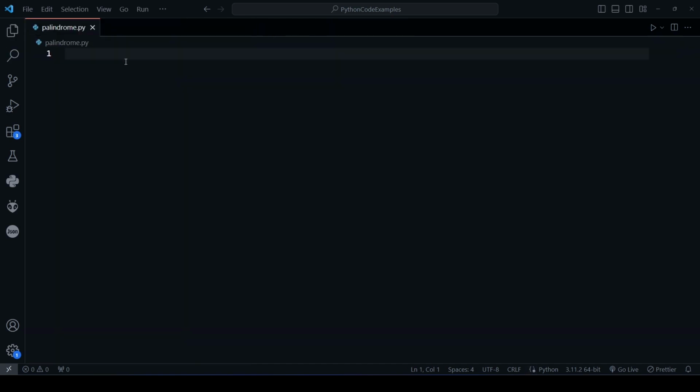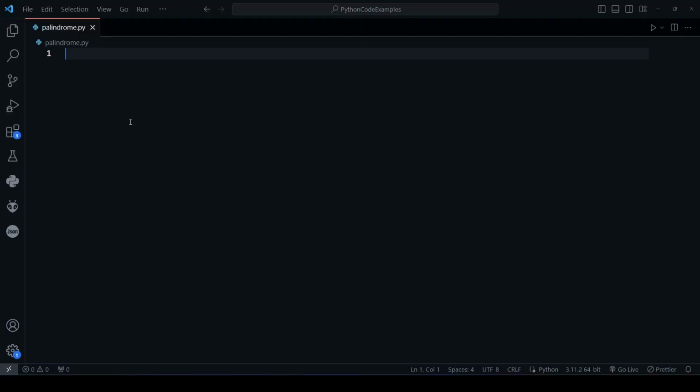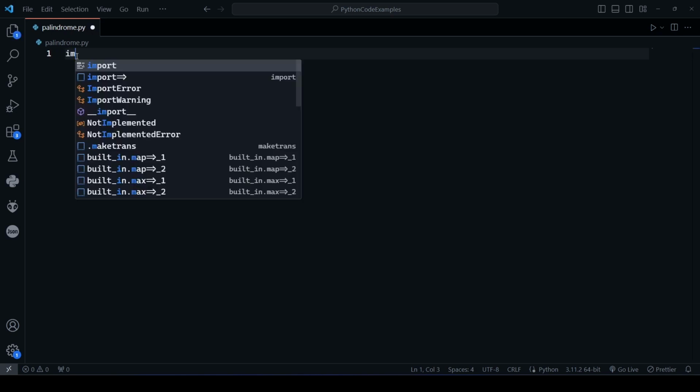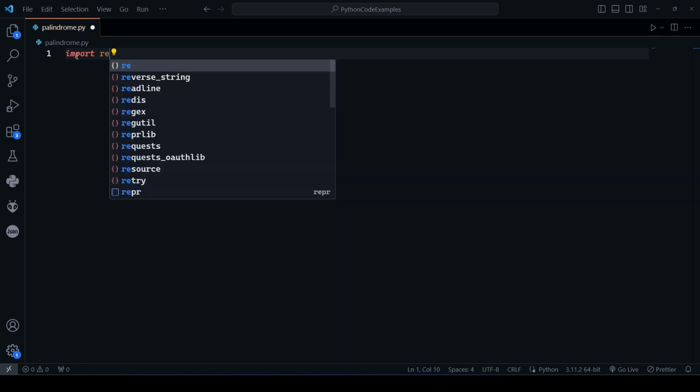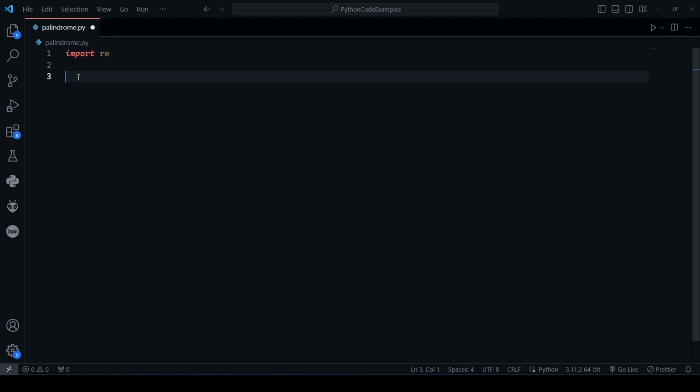In order to solve this problem, just because it says ignoring the case and non-alphabetical characters, especially non-alphabetical characters, we can use regex, or regex if I'm pronouncing it incorrectly. First of all, we can use a module inside of Python called re. So we will import re, which is a module for regular expressions, regex.